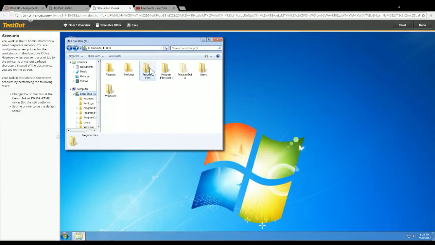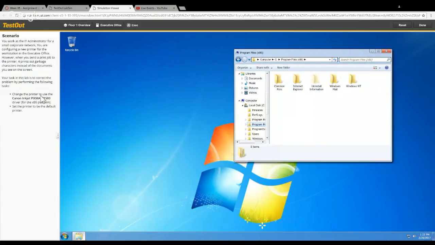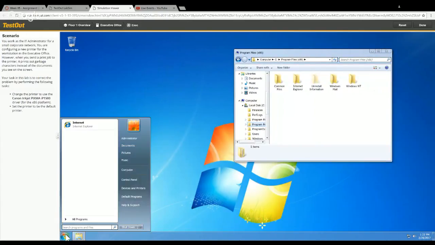Program files, this one is for your 32-bit programs. So a 64-bit computer can still run 32-bit programs. It just needs to specify that. But a 32-bit computer cannot run 64-bit programs. At any rate, the x86 is where you put your 32-bit programs that are compatible. So let's see, what am I talking about? Change the printer to use. So let's go to the printers.